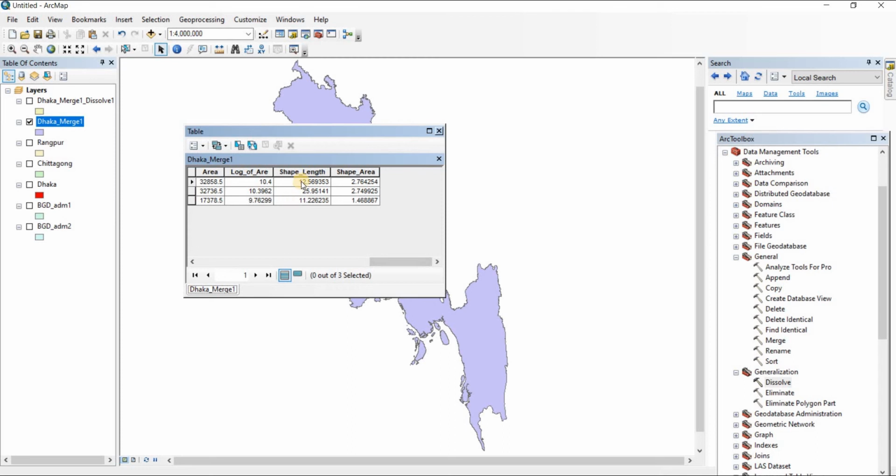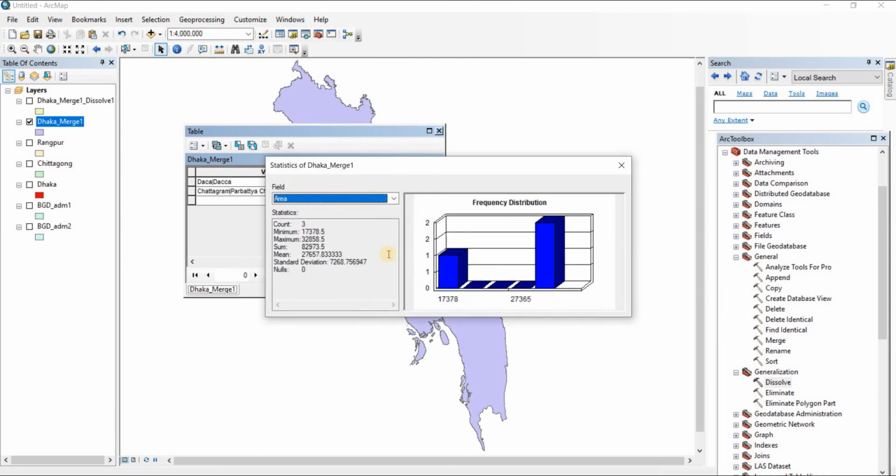So we have 12, 25, sorry, not that one. There you go, this is the area. So these are the three areas. Let's go to statistics. Let's see, the maximum is this much. Here is the sum. The sum is 82973.5 of the three different shapefiles.